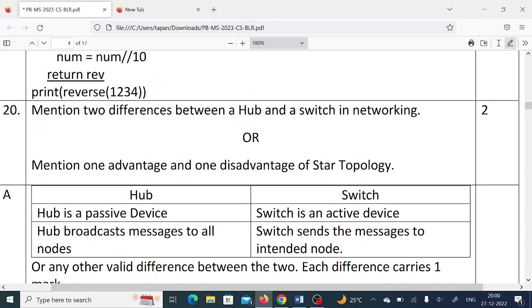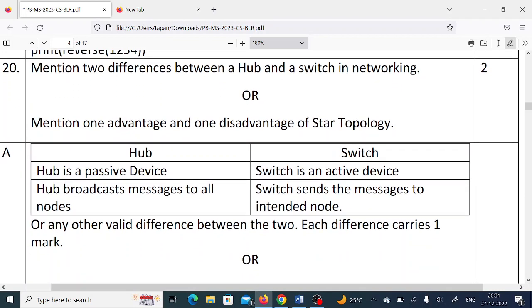Next question, question number 20. Mention two differences between a hub and a switch in networking. Switch is an intelligent hub, switch is active, hub is passive. Hub broadcasts messages to all nodes. Switch sends the messages to the intended node. When you are using a switch, then only to that particular node it will send the message. So here the difference between hub and switch is given. Hub is a passive device, switch is an active device. Hub broadcasts messages to all the nodes. Switch sends the messages to the intended node. That's why a switch is called an intelligent hub.